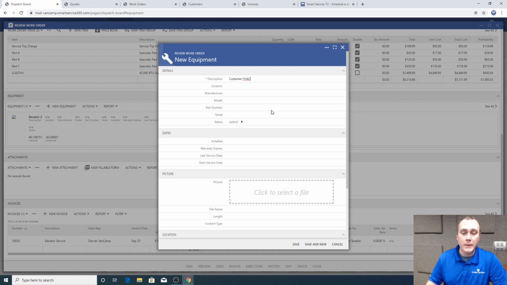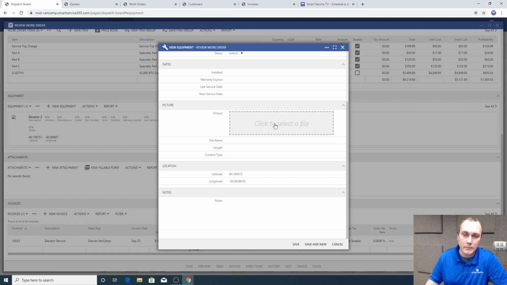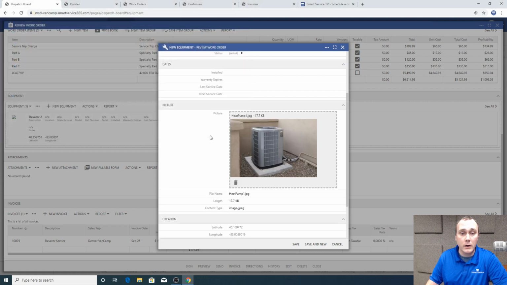Customer is HVAC. Now, bear in mind, I'm not a real company, so I don't have a manufacturer model part number, but you would, and this is where you can track all that, and warranty dates, service dates right here. Get a GPS location in the item. Right here is where you're going to add your handy little image.